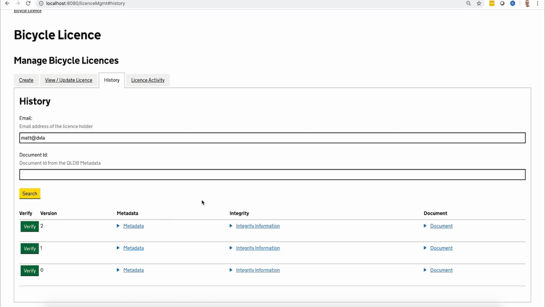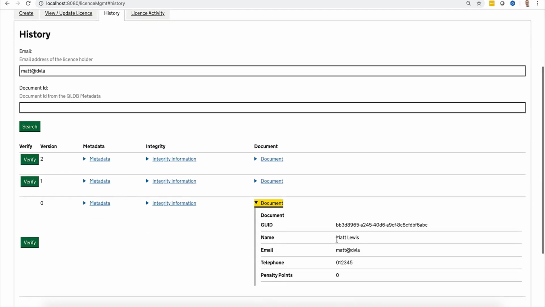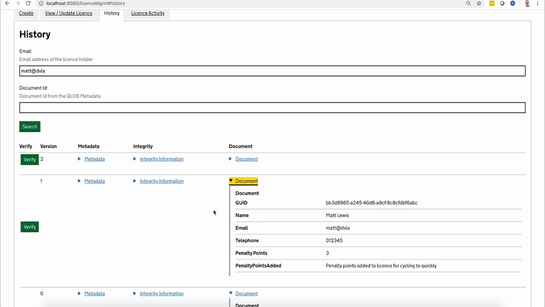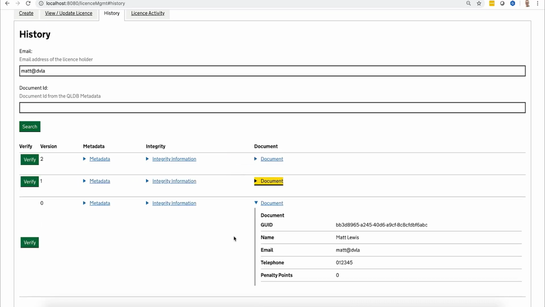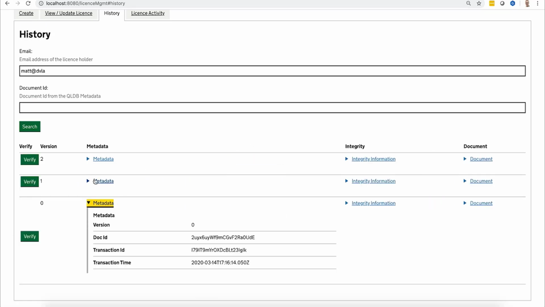For our demo application, we've broken this down into information around the metadata, integrity, and the application data, which we've called document. If we click on the very first document, we can see the first version that was created. The next revision shows the first update. We also add the reason for the update into the document, so we can see that the document was changed because penalty points were added. The final revision shows that the telephone number has been changed. We can also now expand the metadata section for all revisions.